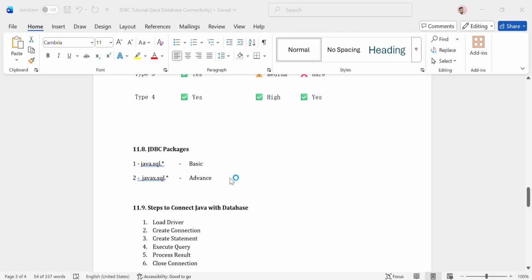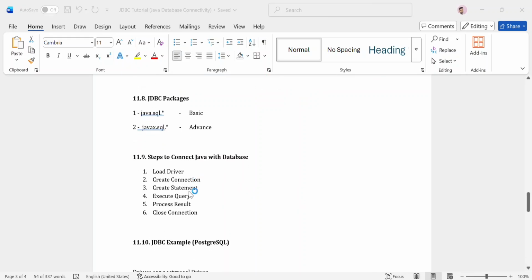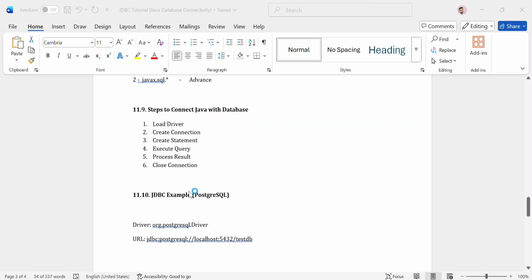Now see the JDBC packages. There are 2 packages mainly there. One is java.sql, this is the basic package. And if you want to use the advanced features, you have to use javax.